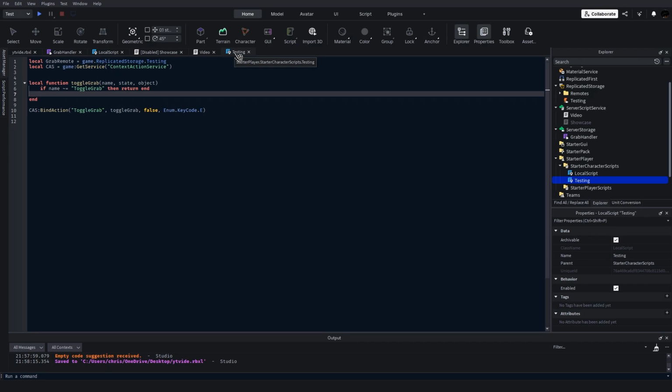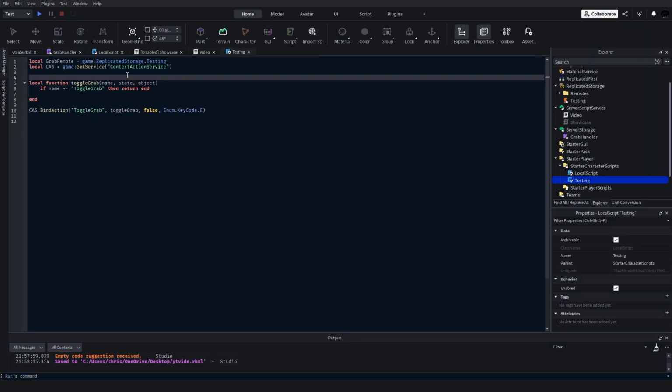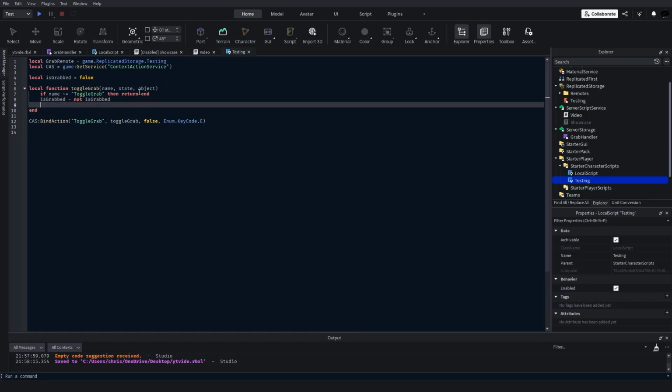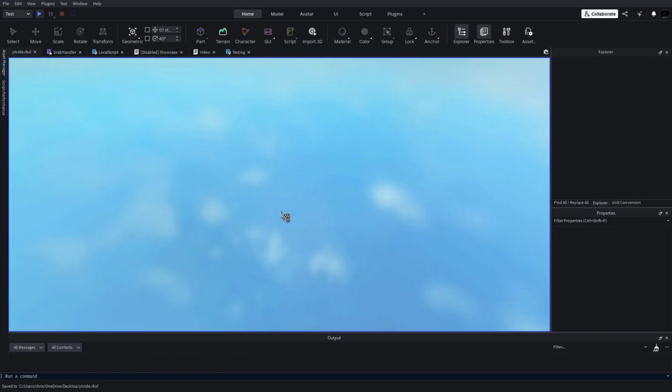And then we can say grab remotes. And actually I'll just create a boolean. Obviously if you were doing this in your game, you want the server to have authority of it. But for now we'll just allow the client, just for more simplicity. And we'll say is grab equals not is grabbed. So I think that should toggle it back and forth, I believe. Hold on, we'll see.